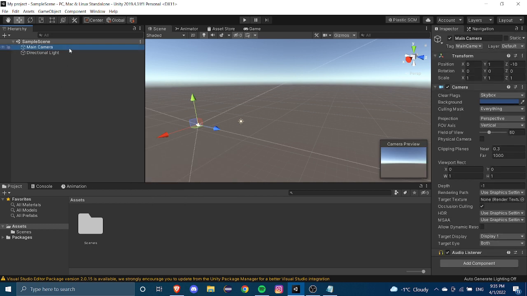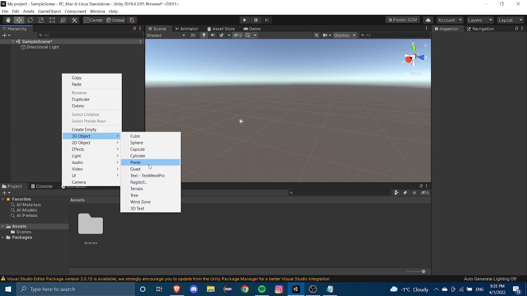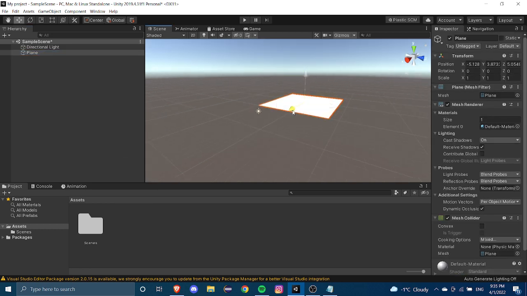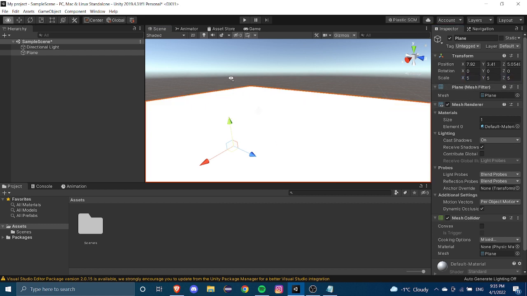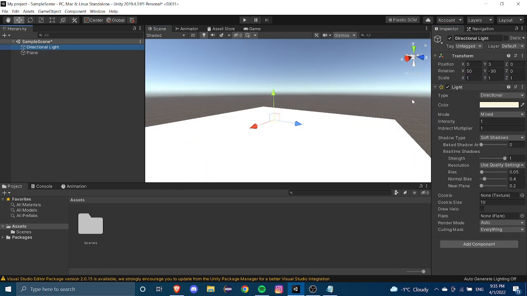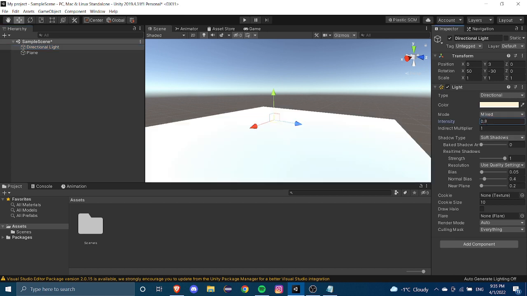So we can delete our main camera, and what we would want to do is import a plane for our player to stand on. So we can just have a plane in here. Let me make this 5 by 5 by 5, and then I'm going to turn down the light a bit to maybe 0.8.